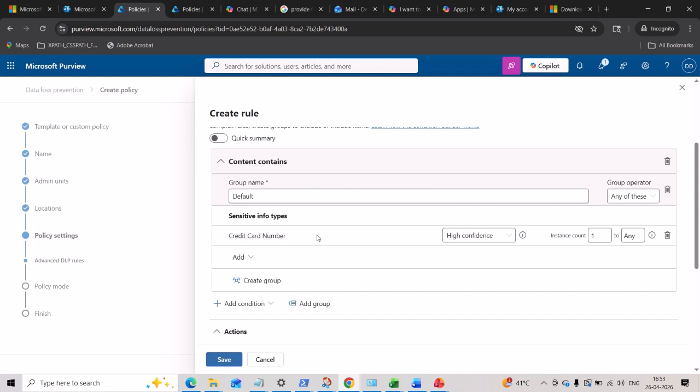As soon as we select the credit card, it will show the confidence: high, low, or medium. So what does this mean? High confidence means the DLP policy will be very highly monitored and it will show the results very accurately.